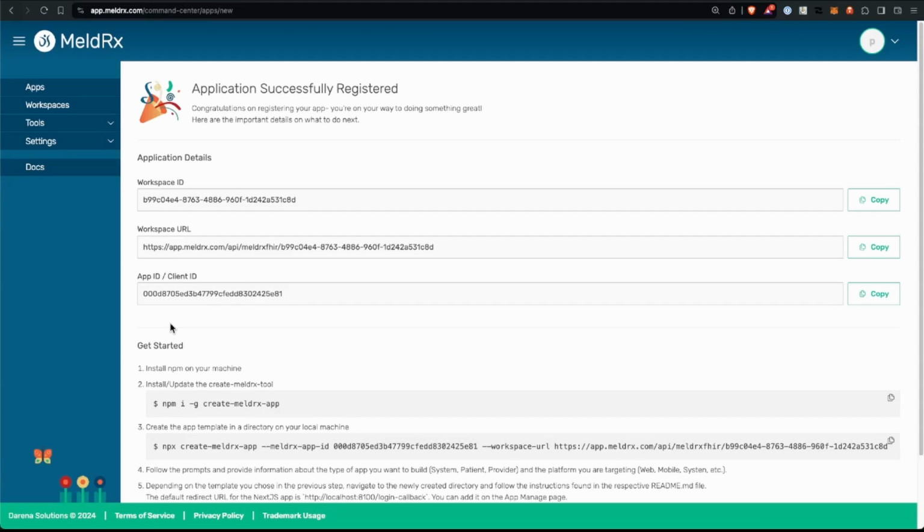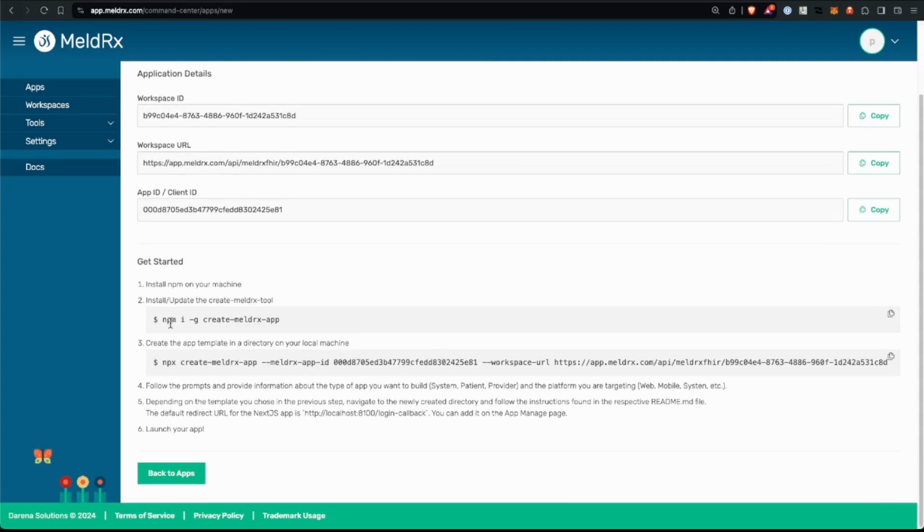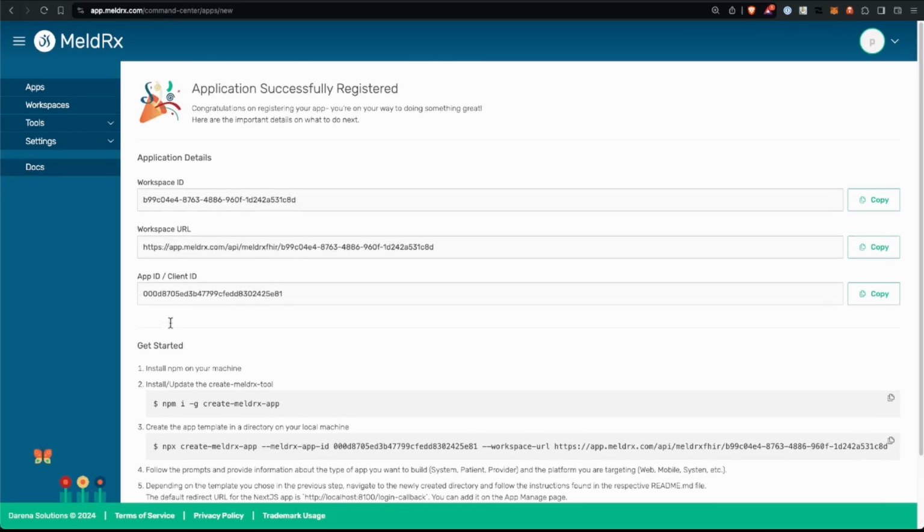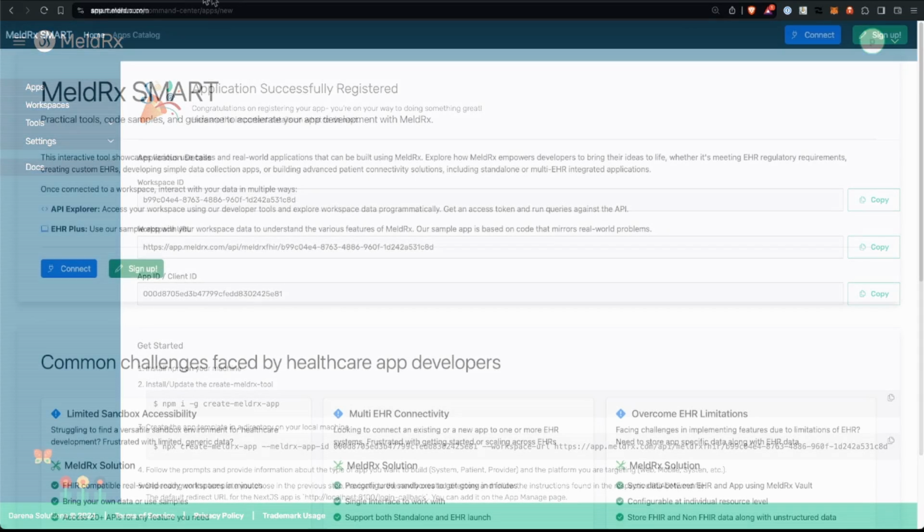Now that my app's been registered and my workspace has been created, if you wanted to, you could follow the instructions at the bottom to actually get code samples for applications that you could start building. But in our particular case, we built this for the Smart on FHIR tester tool, and we're going to take a look at that right now.